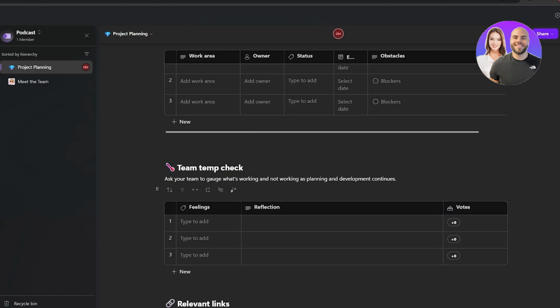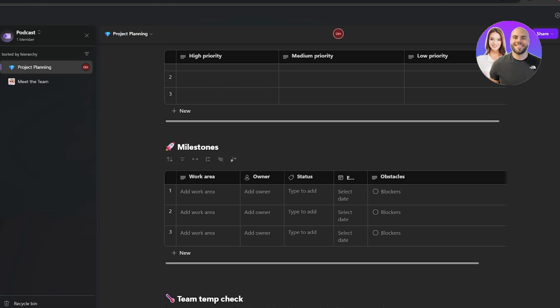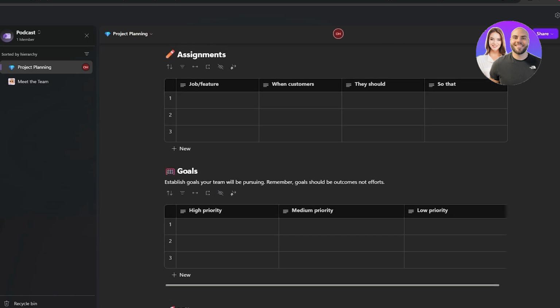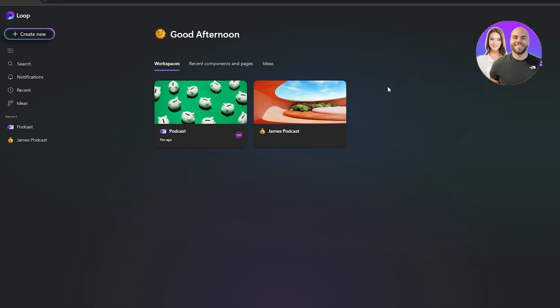Now, this is all well and good. So this is how you can manage all of your teams, your workload, and your projects. Pretty simple. Loop is entirely free. As you can see, I just came over here and started using it. Nothing too crazy, although it is free.